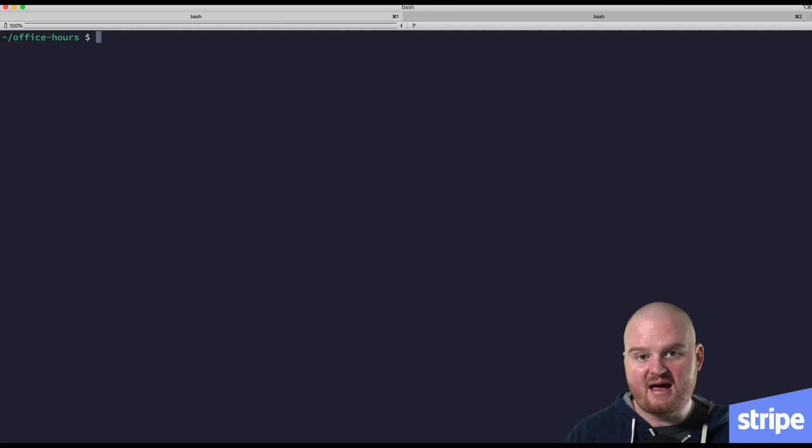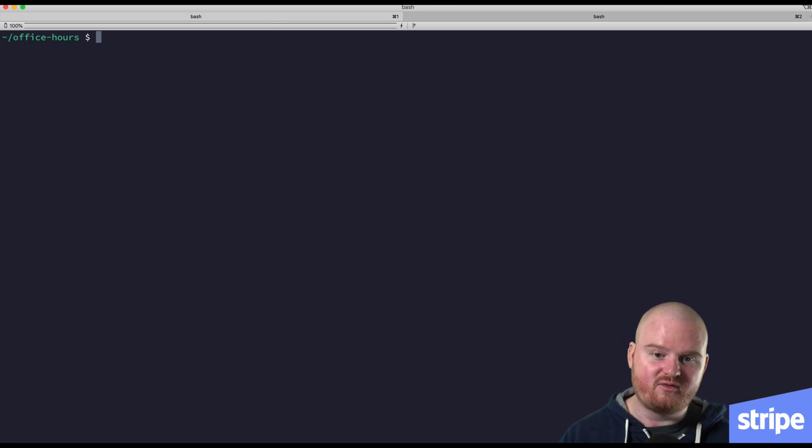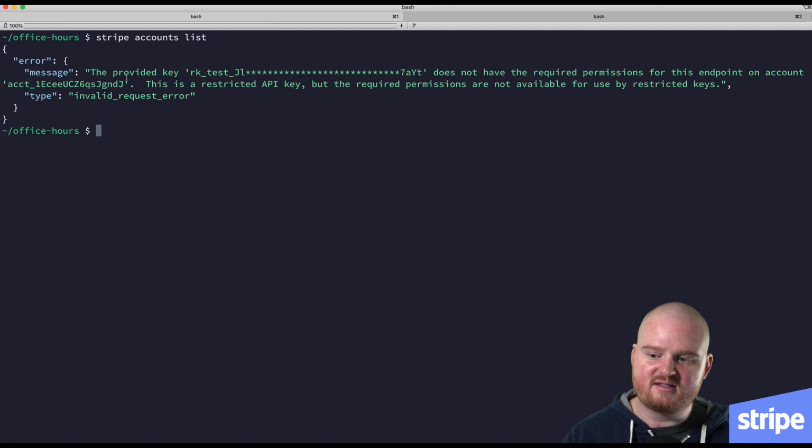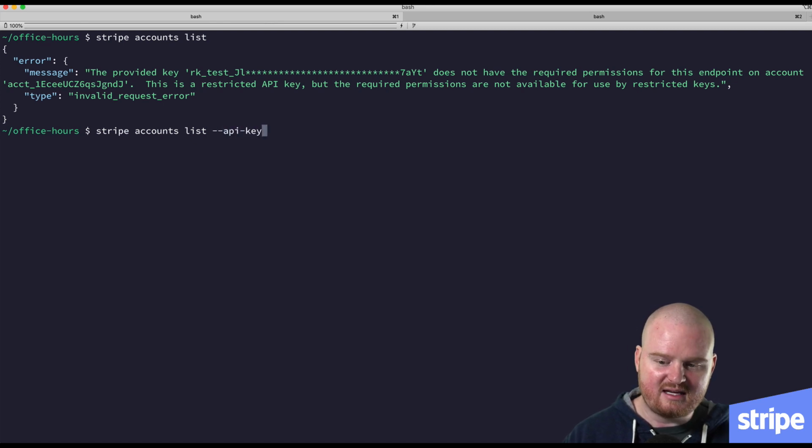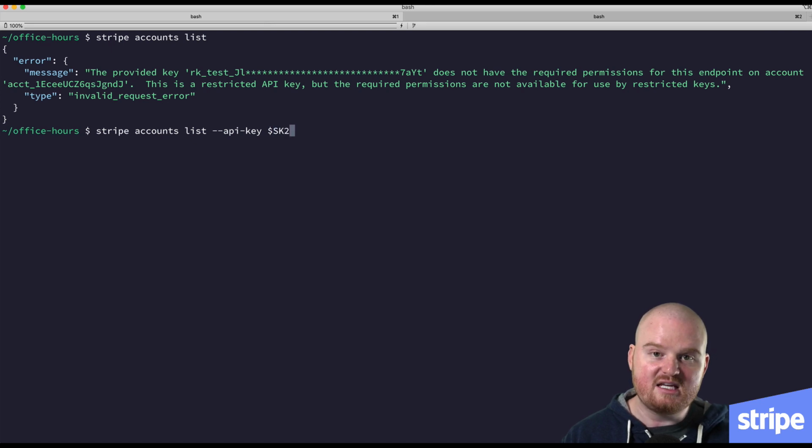For instance, if you have connected accounts, so if you're a platform and you're debugging with connected accounts and you try to say something like stripe accounts list, you'll receive this error that says the provided key does not have the required permission for this endpoint. So in this case, what I like to do is pass in my key explicitly with --api-key, and then I store my secret key, which is not the restricted key, but the secret key.